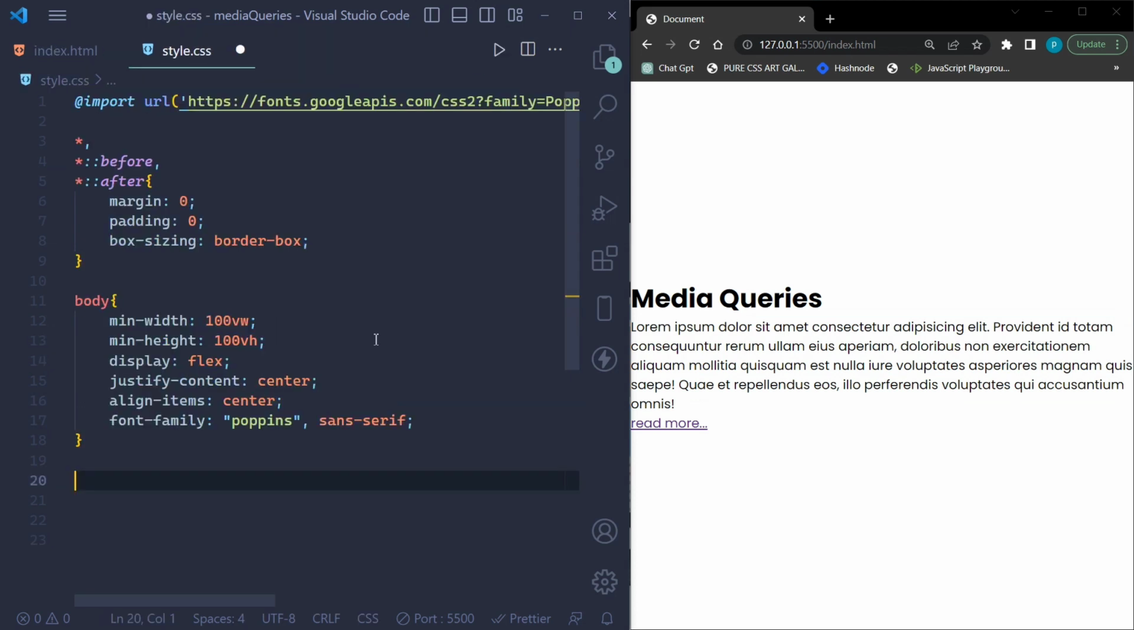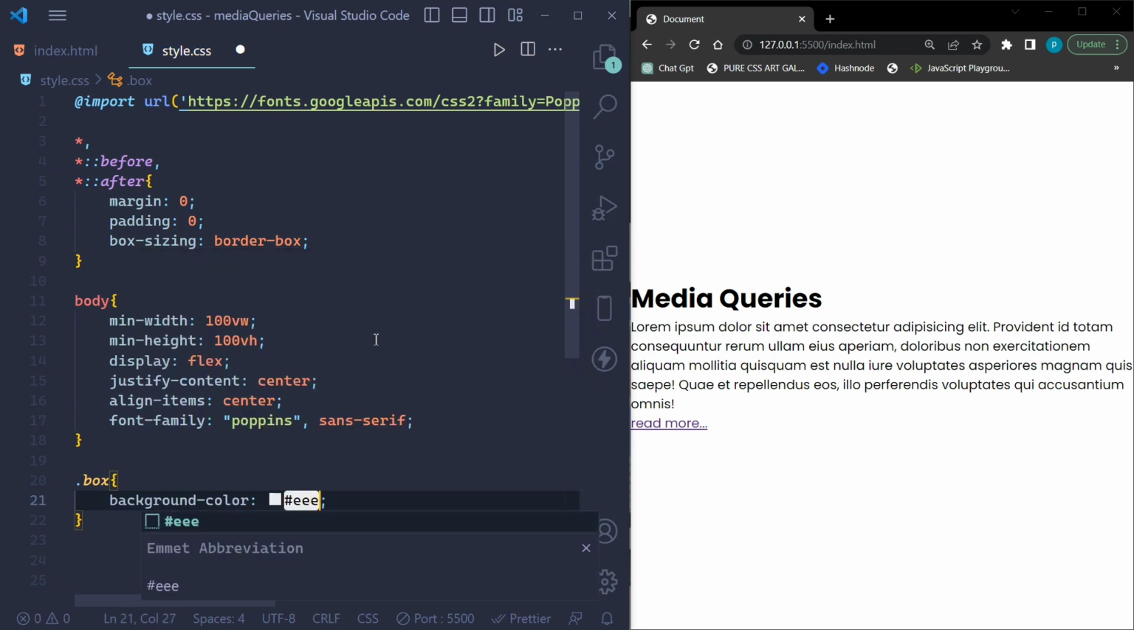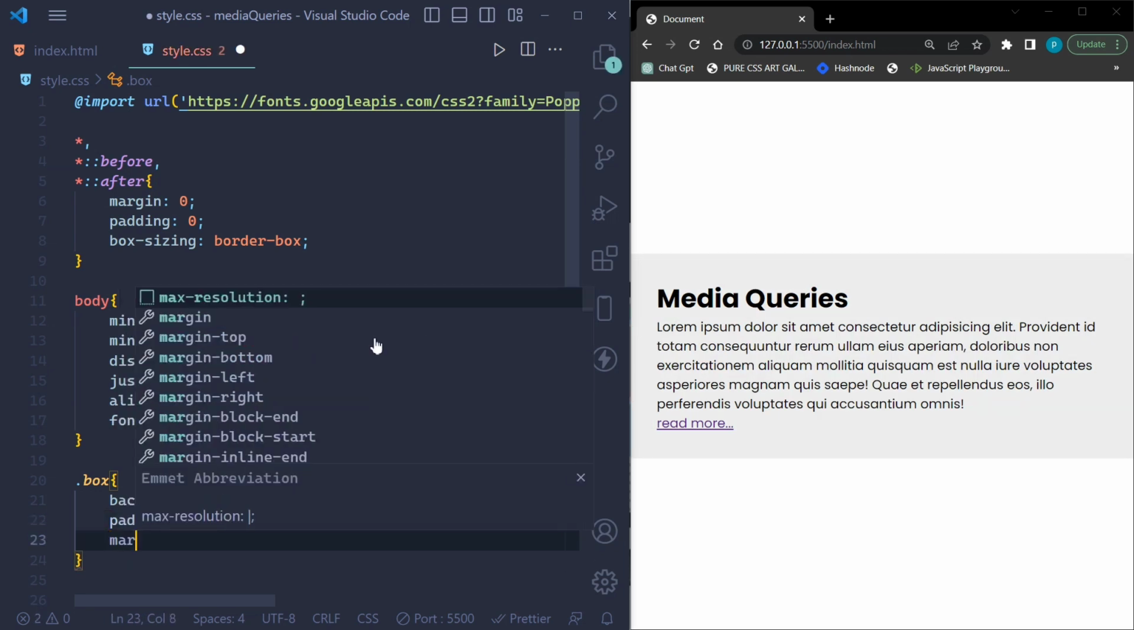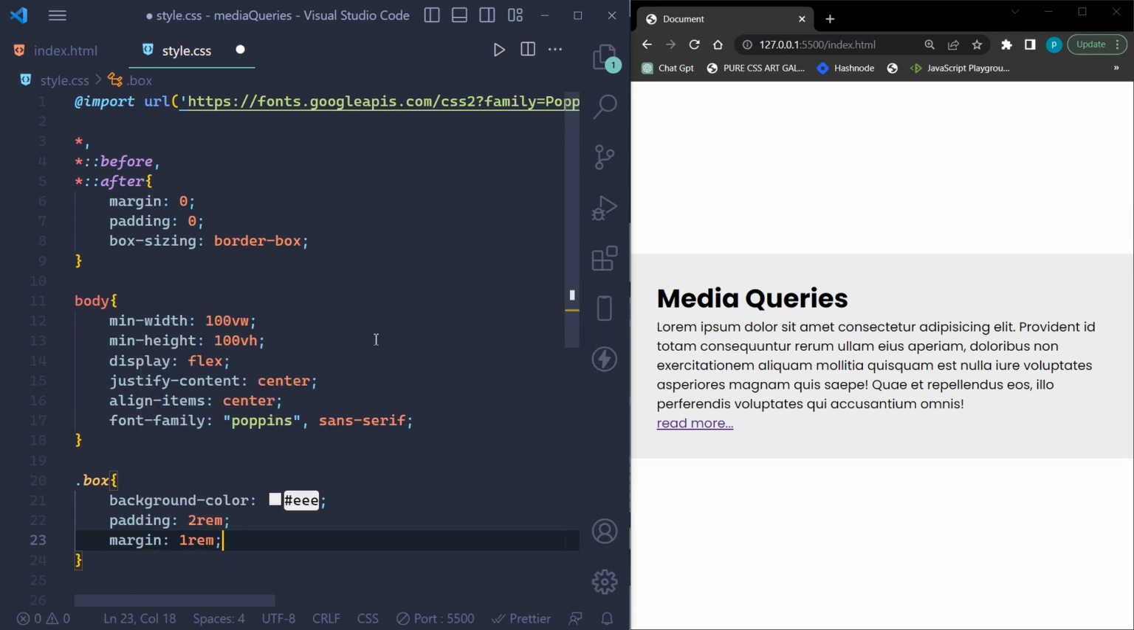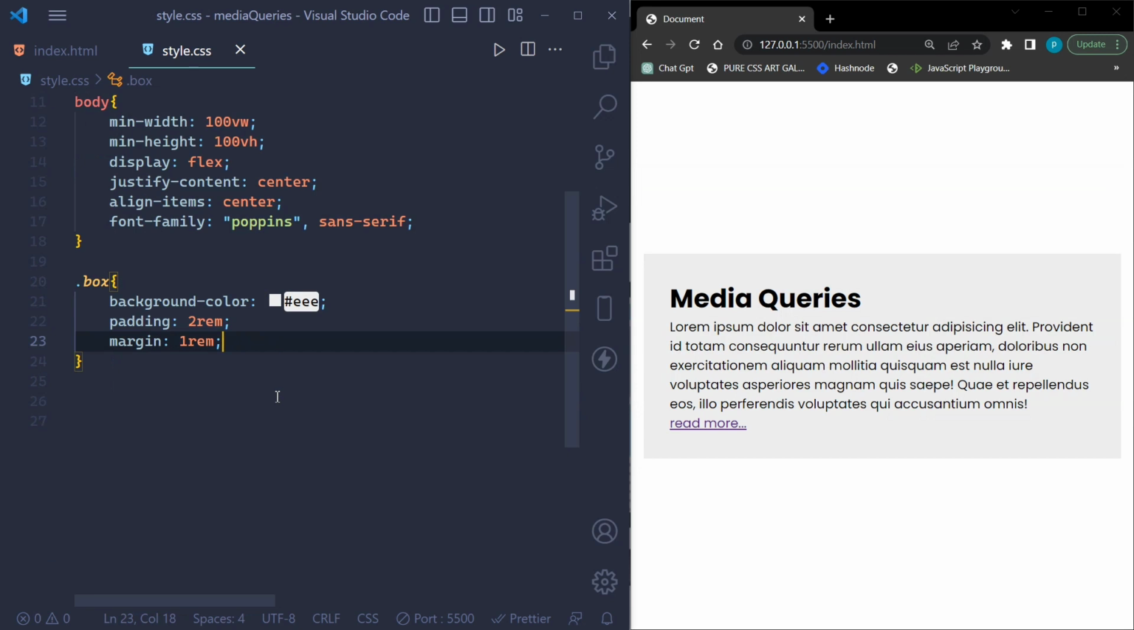So again I will style the box. Let's say background color to be like this, and padding to be 2 rem. Okay, I just need to add some margin as well. So let's say margin to be 1 rem, to have spacing.